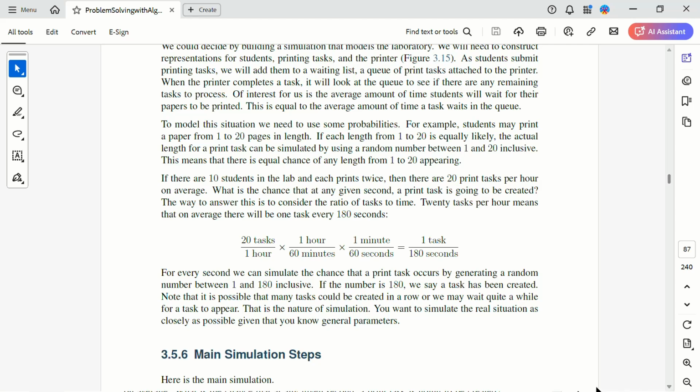For every second, we can simulate the chance that a print task occurs by generating a random number between 1 and 180 inclusive. If the number is 180, we say a task has been created. Note that it is possible that many tasks could be created in a row, or we may wait quite a while for a task to appear. This is the nature of simulation. You want to simulate the real situation as closely as possible, given that you know the general parameters.